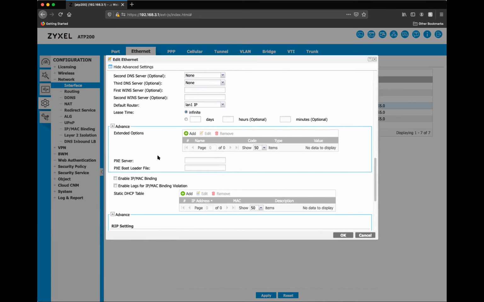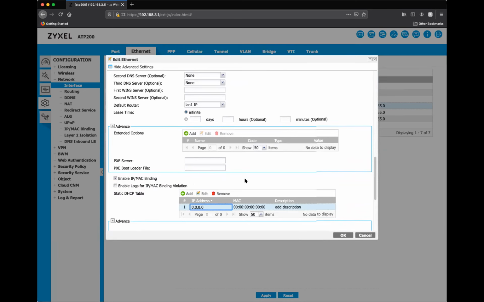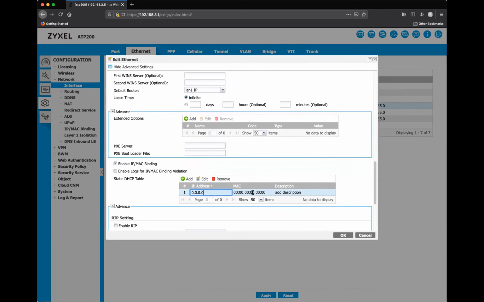Further down for your DHCP, you have the option of doing IP MAC binding. If you enable IP MAC binding, you can create a static DHCP table. You would just come down to the static DHCP table, click on add, put in the IP address, the MAC address, and then a description. So if you have Bob's laptop as the name of the particular device, you can put in the IP address and the MAC address for that laptop, and each time this device connects, it will automatically be given that IP address.